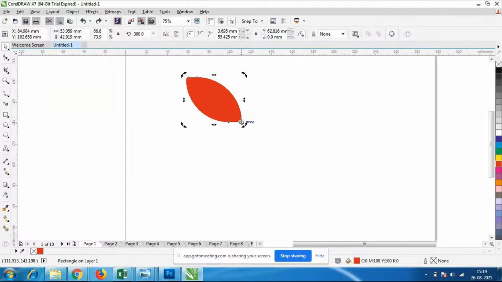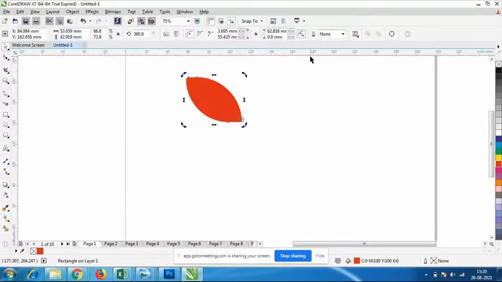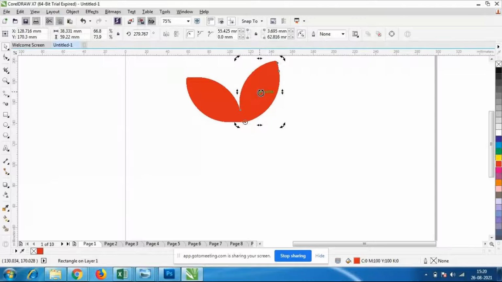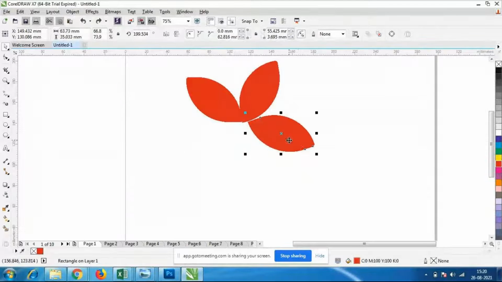Now what I will do, I will keep this center point here and I will make edit duplicate. What is the shortcut for the edit duplicate? Control D. It is duplicated and I'll keep it like this here, like this. Again Control D, Control D, Control D. Sometimes it will sit in the proper place. Otherwise you have to do the arrangement.